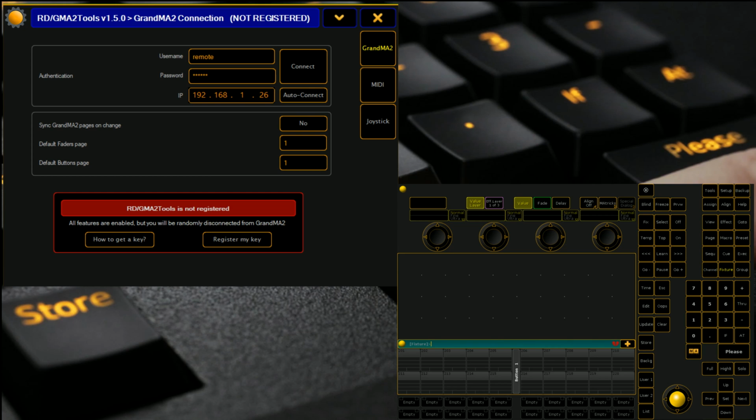On the left, we have grandMA Tools version 1.5. We're currently running the trial version just so we can explain that all the functions in the software still work. We're obviously just time limited. Occasionally it just randomly disconnects. But for this example, it'll be perfectly fine.